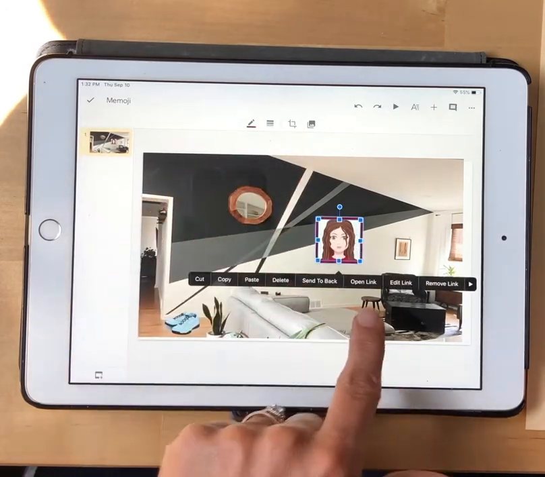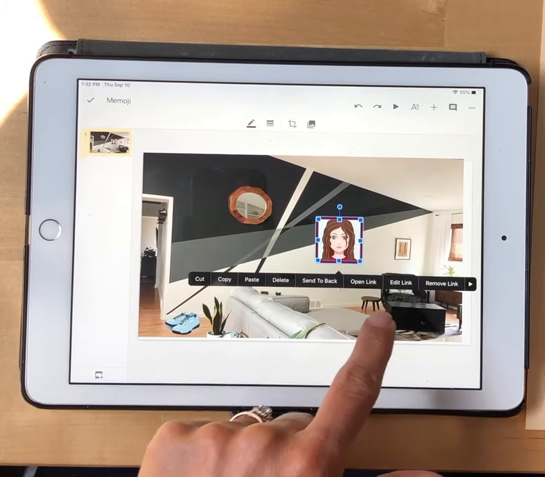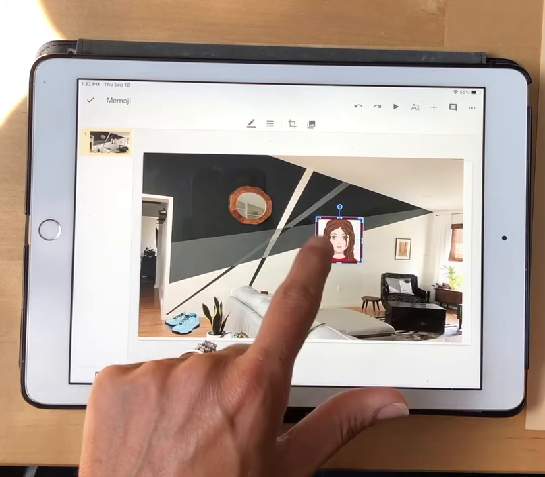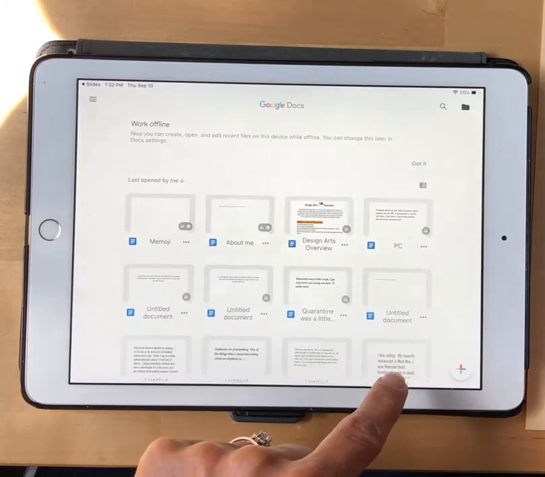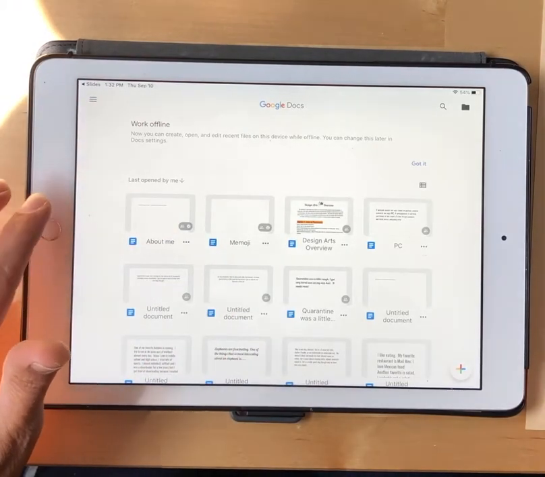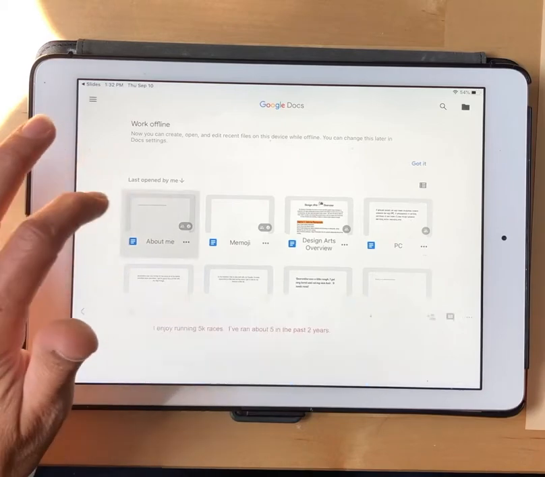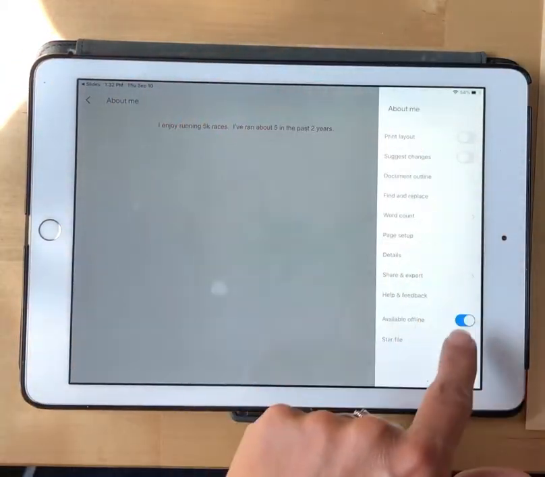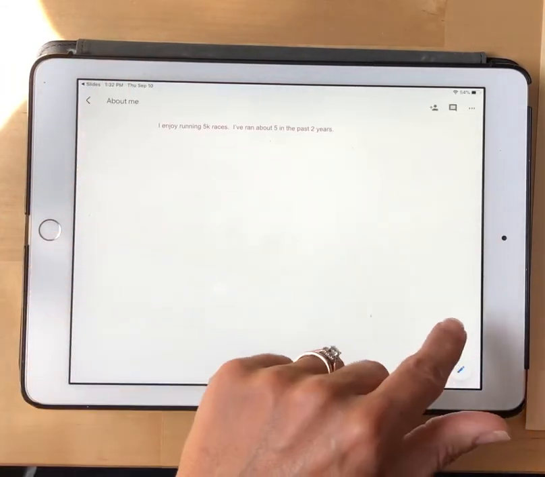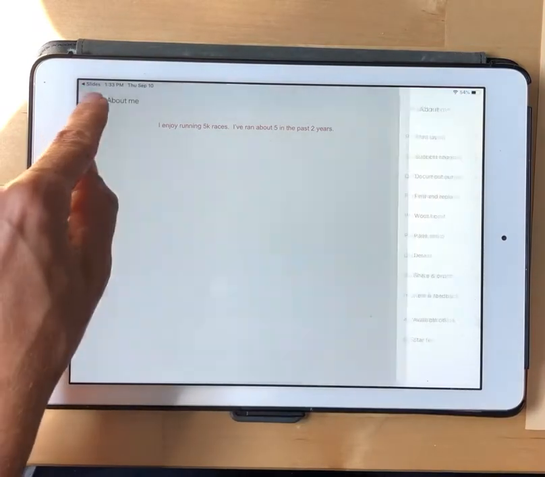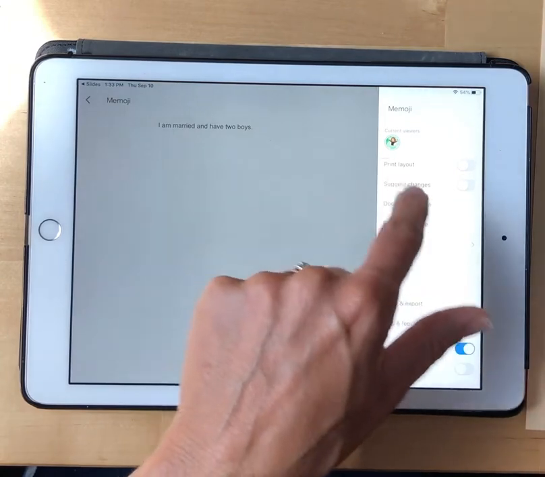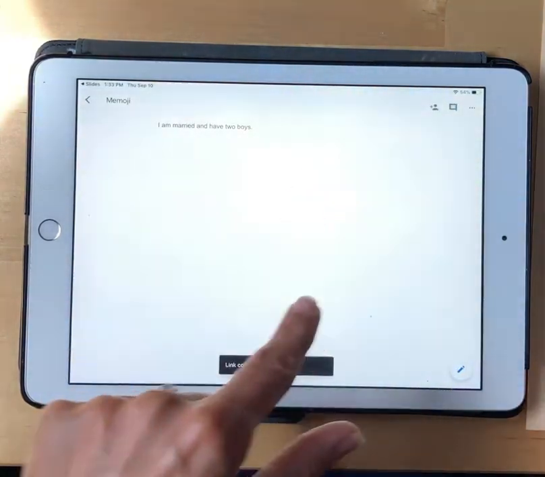Oh, did this put another link? Let's open link. Nope, I don't want to link to that. Sorry, for some reason that linked to the wrong thing. So what I will do is make sure I link the right one up. Memoji, that's what it was. I think I clicked the wrong one. So share and export that, copy that link.